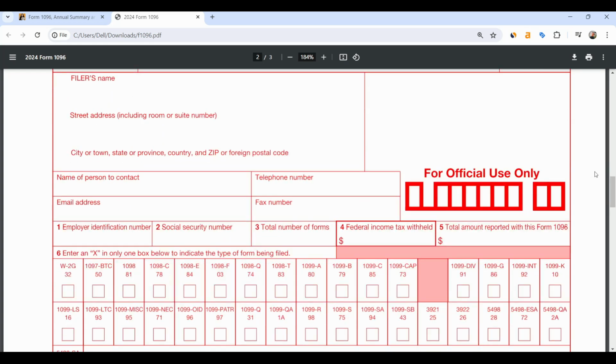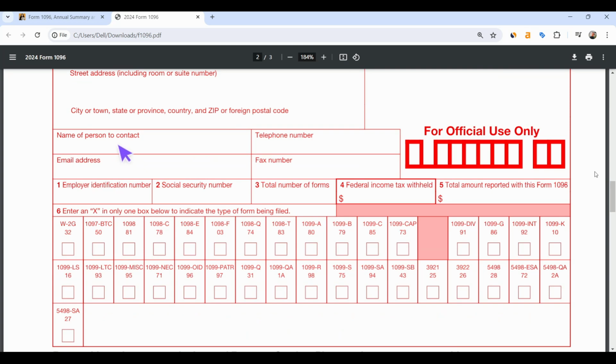Next, fill out the name of the person to contact if the IRS has any questions about this submission. Provide the contact person's phone number, email address, and fax number if available. This ensures that any issues can be quickly resolved. Reliable contact information is crucial in case the IRS needs to reach you for any clarifications or if there are technical issues with your submission.